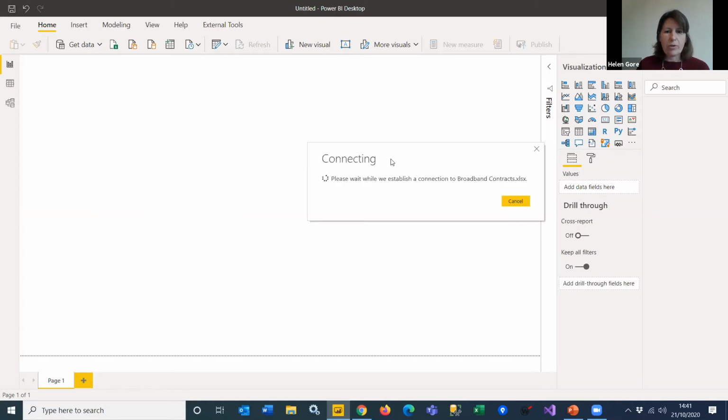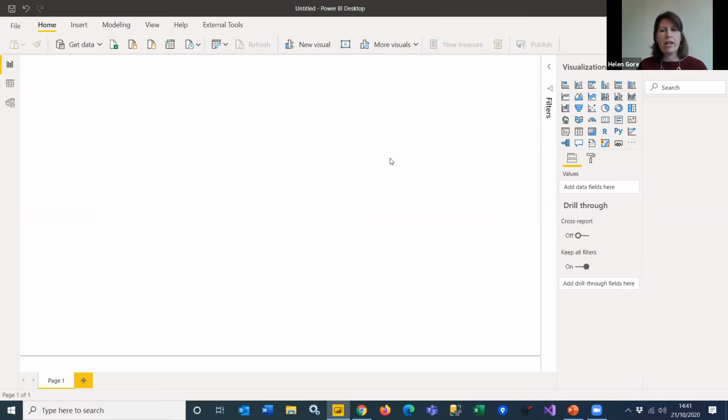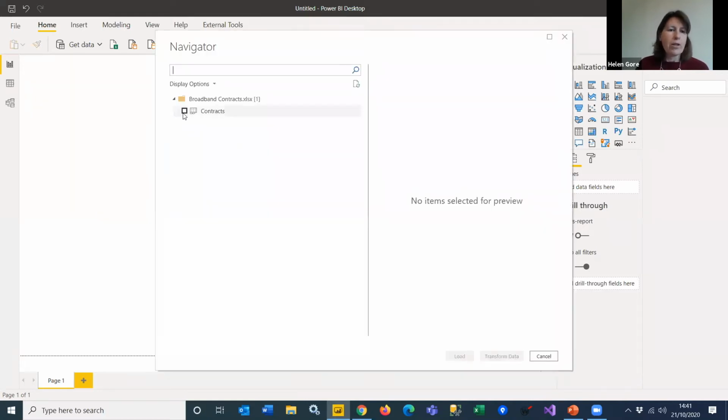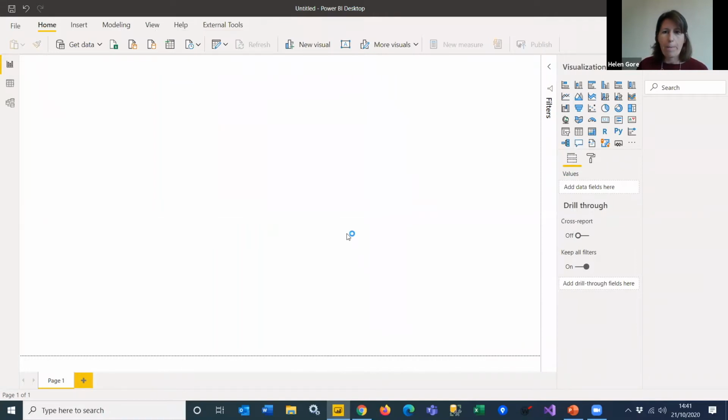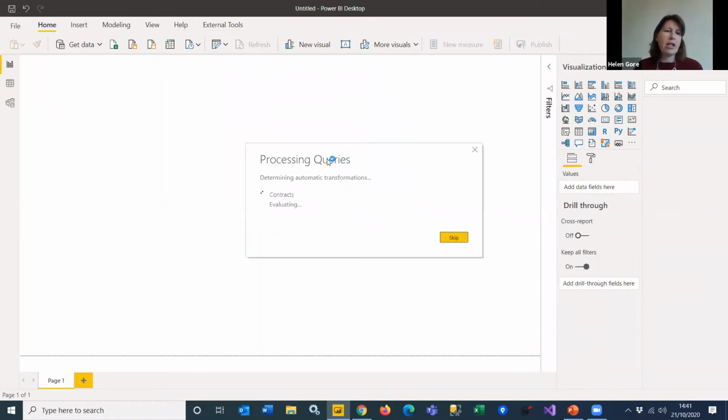Hopefully that shall come up in a second. So what it's going to do now is import that data into this file. There was one sheet on there called contracts. Check it's the right data, all looks good. So I'm going to load that in. That's loading the data into this file.